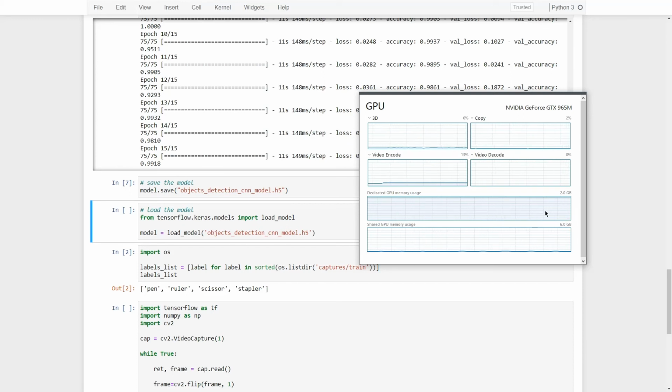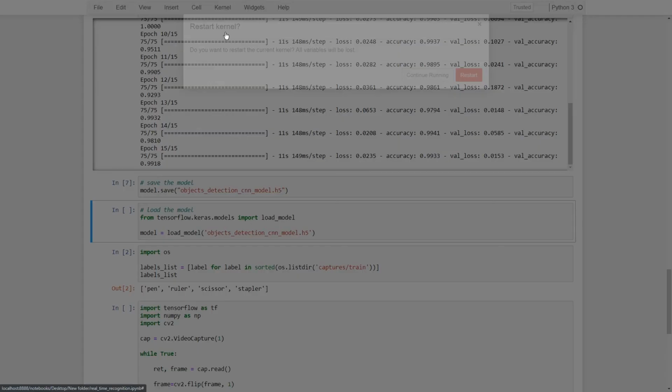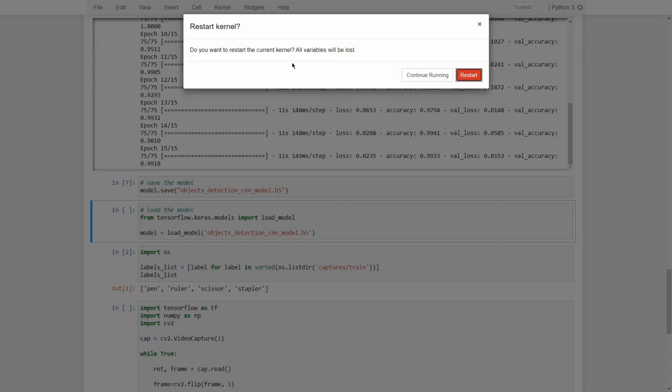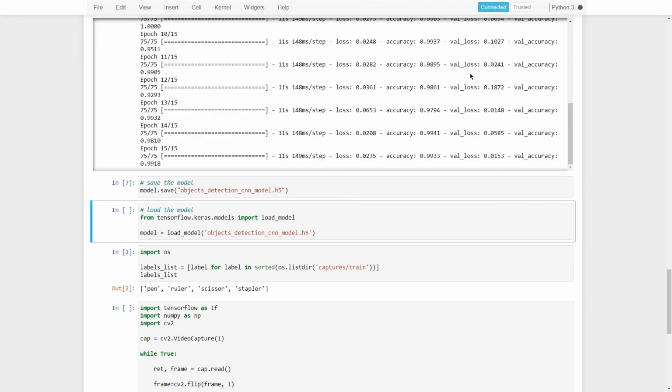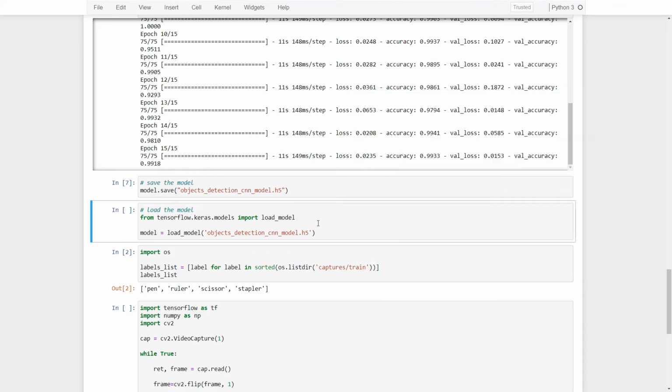So what I need to do right now is go back to my Jupyter notebook and restart this kernel. When I restart, everything gets lost. That's why I can load the model back on and redo this. Once this restarts, you'll see that my dedicated memory usage has gone back down to an acceptable operating level. So anyways, let me go back here. We're now going to load the model.